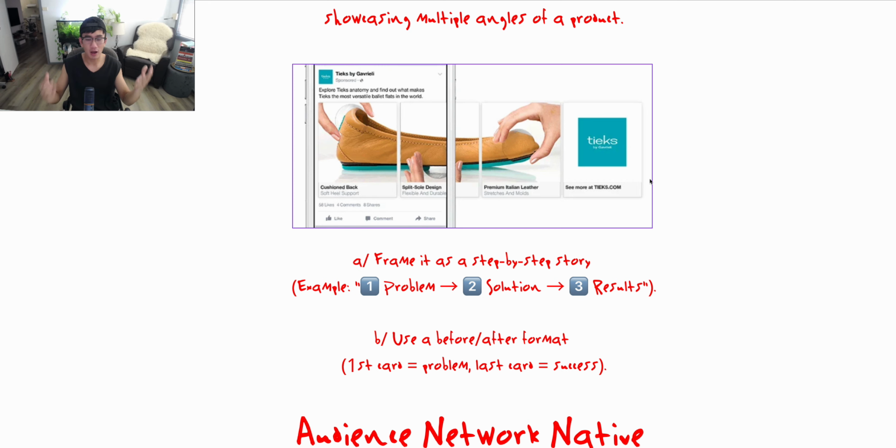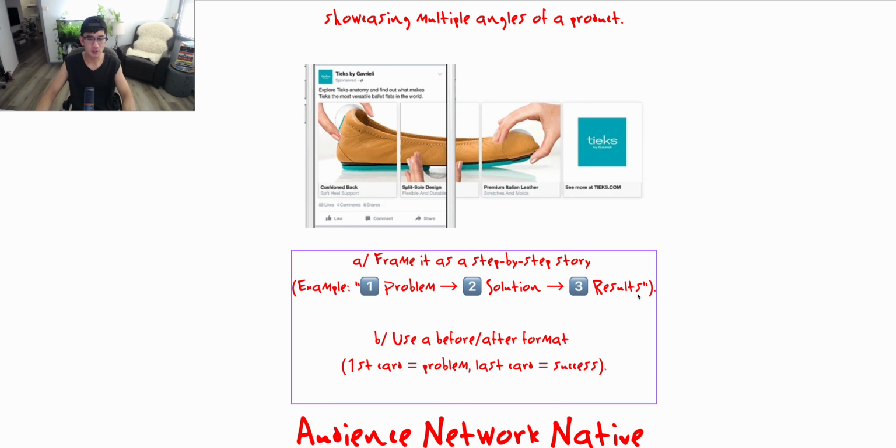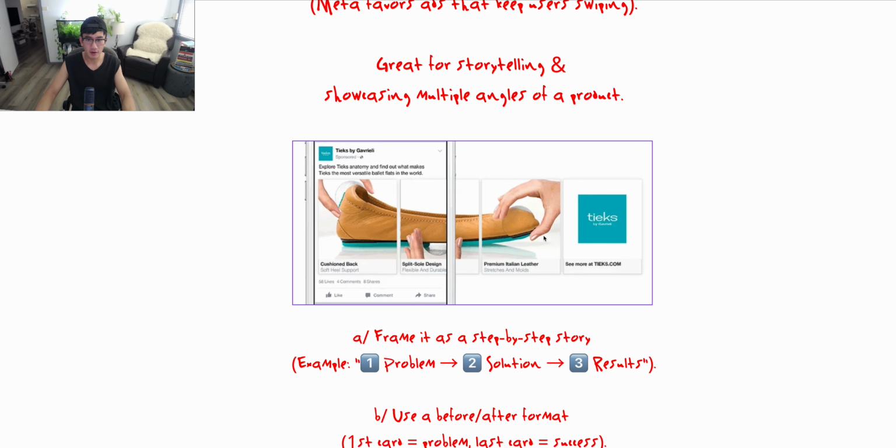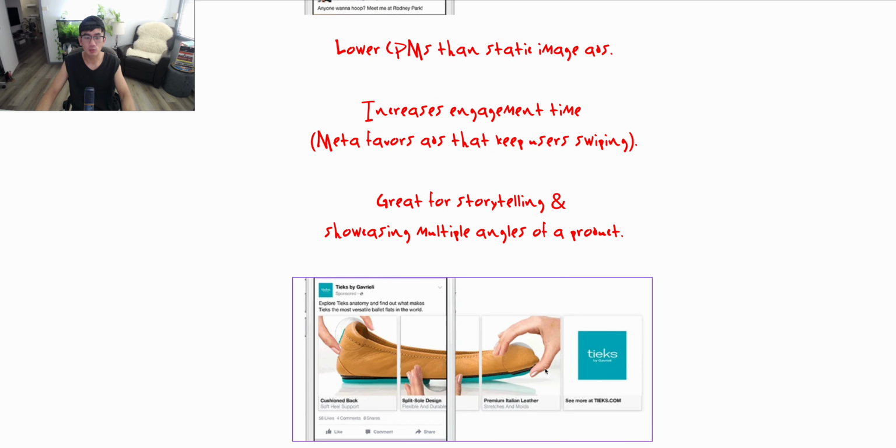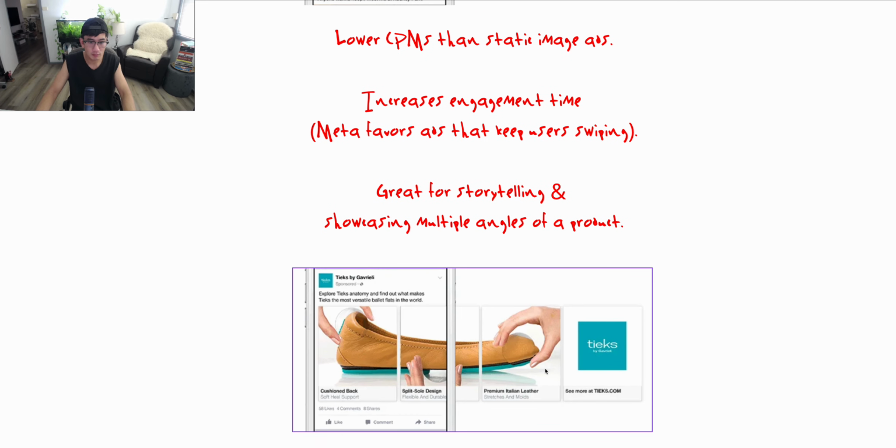You're going to have super high ROAS, super high conversion rates, very underutilized. That's why you're missing out on 250K per year by not optimizing and really tailoring and creating native carousel ads that are actually for carousels.